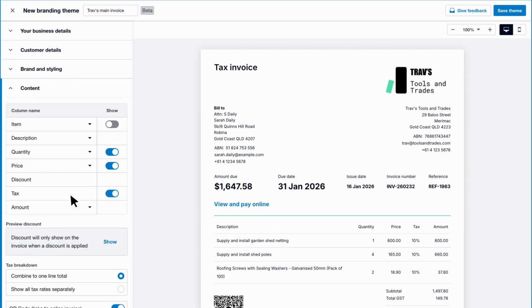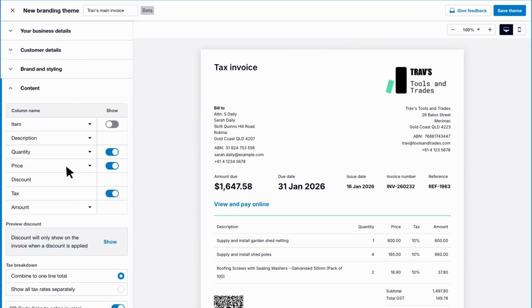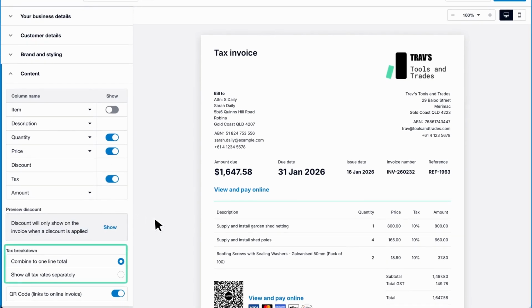You can customize the columns to reflect the services your business offers. For example, you might want to show hours instead of quantity and rate instead of price. Select whether to show tax rates combined in a single line or displayed separately. And turn on a QR code that links customers who use a printed invoice to the online payment screen if you have online payments set up.